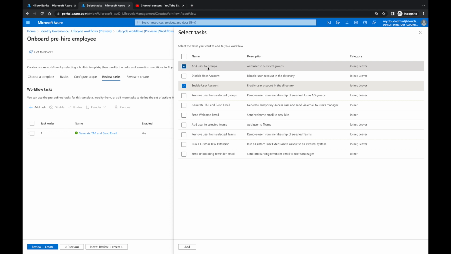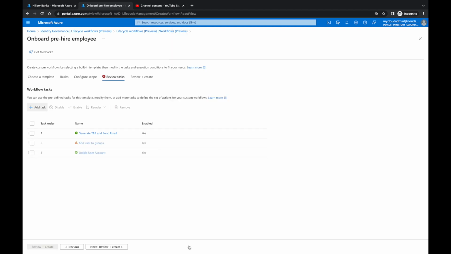And I want you to pay attention to something. For these tasks that are here, there's not a lot, but if you look at the category, it's joiner, leaver, joiner, leaver. Nothing comes up for mover. So for the JML process, they really just focus on J and L, no M. So I'm going to click on add.